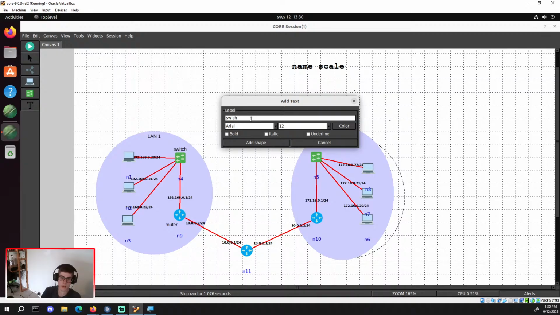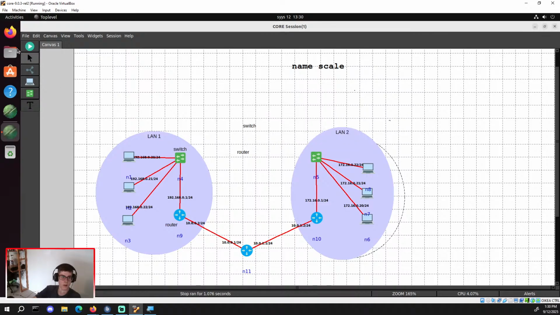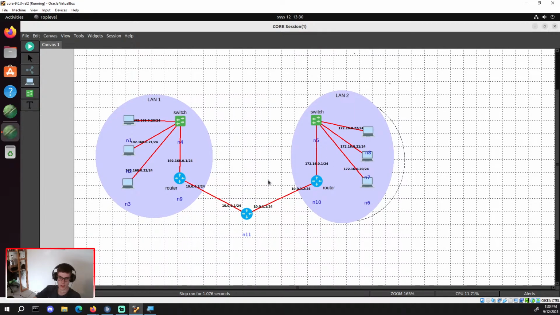Okay, what is going on? So there you go. Also, router. There you go. Then I can move them to their locations. And then I guess we make another oval down here for internet, right?